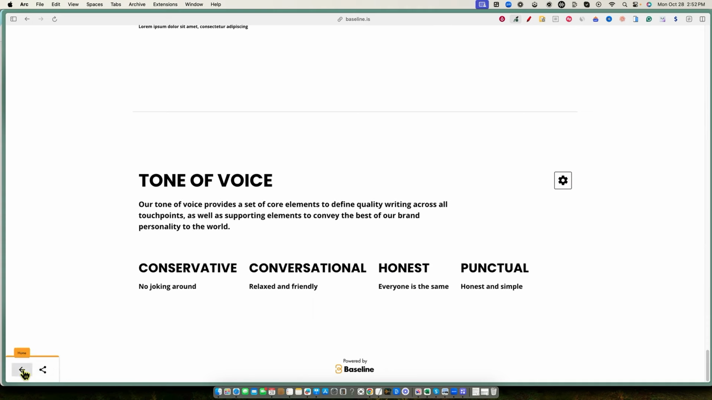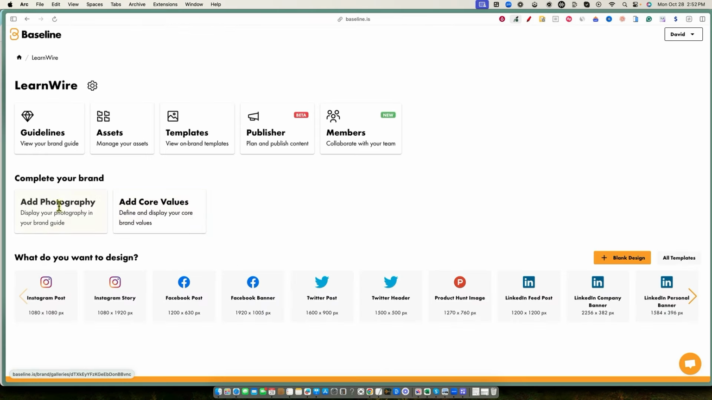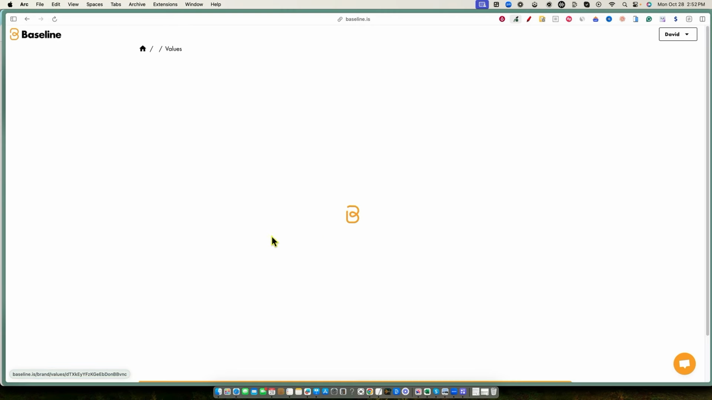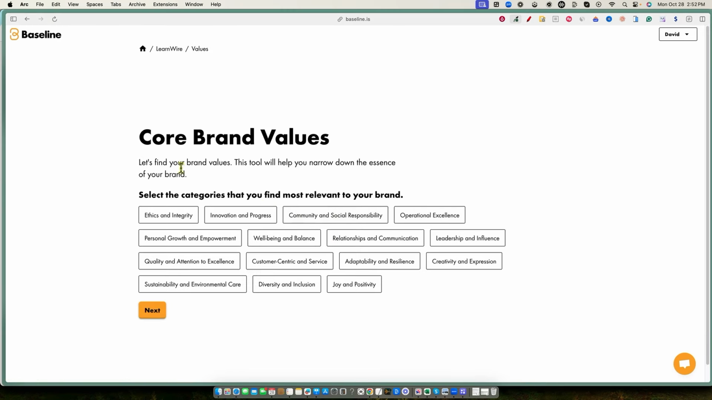Now we go back, and now we go and add photography. I'm going to go add core values real quick. And this is where we find our brand values. This tool will help you narrow down the essentials of the brand. You kind of just know the software is going to do well. I mean, it better. If it's taking this much time just to get through the setup, you have to at least hope that the software is going to be able to perform really well for us. Select the categories that you find the most relevant to your brand.